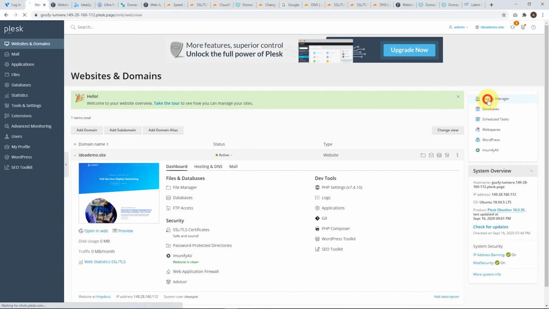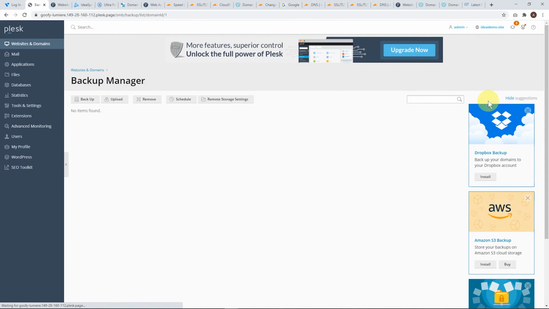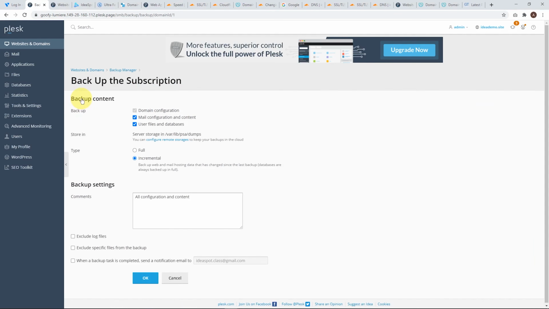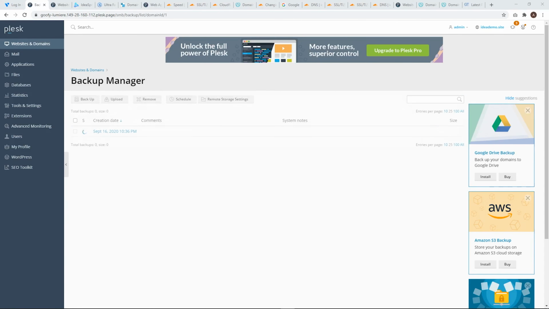Let's go back to our dashboard and let's look at backups. So we've got a backup manager included as well. This is fairly easy to use. If you want to back up, just click backup there. We can actually schedule backups in this version as well. Let's go ahead and make a full backup, and let's click OK. So this will take a minute to back up. This is just a starter website, so it's quite small.